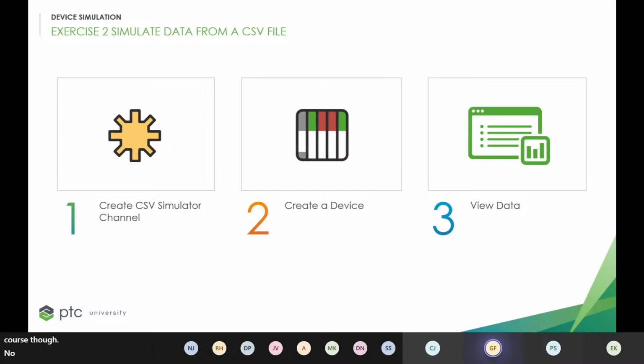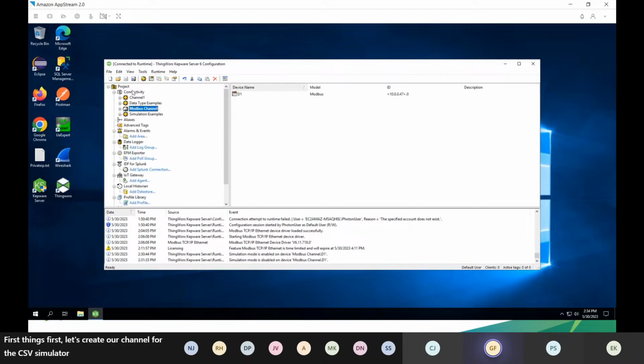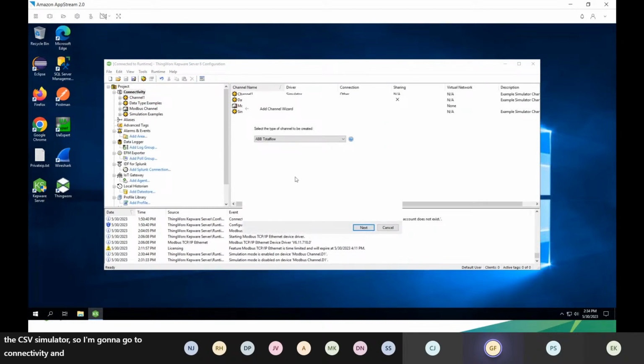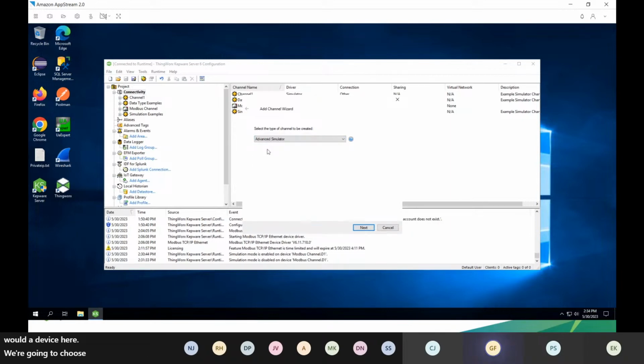Now, to actually use this driver, we have to define a data source configuration. So we have to set up a DSN, data source name, and we're going to see how we do it. We can do it directly in the Kepware interface. First things first, let's create our channel for this CSV simulator. So I'm going to go to connectivity and create a new channel like I would for a device here. We're going to choose, right here at the top, the advanced simulator driver.